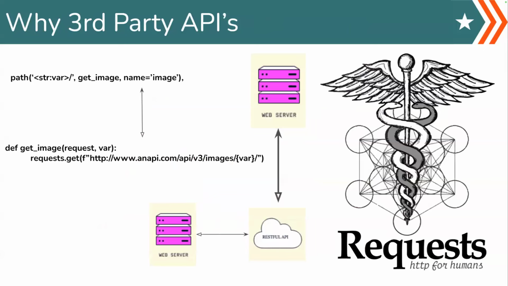So that's a bit of the why behind third-party APIs. Basically this is how things talk to each other, right? This is how we can get data from someone else's API, and I don't have to think or worry about how their database works or anything like that.